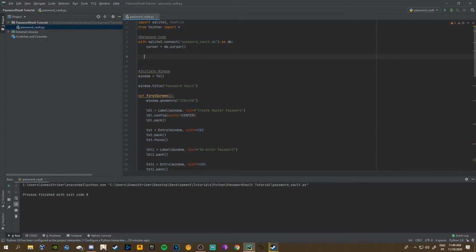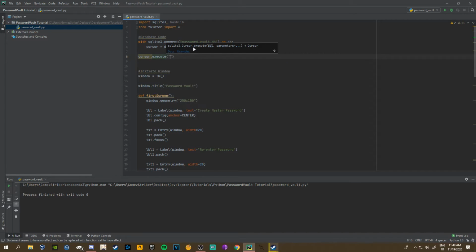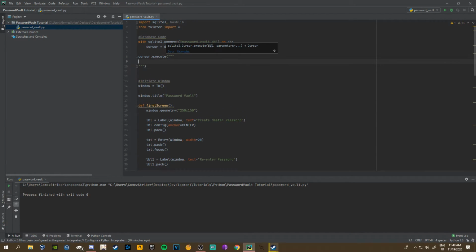Next thing you want to do is cursor.execute, then parentheses, and then what you want to do is put 6 quotation marks. So type the quotation mark button twice, and then go in the middle and press enter. So you have 3 on each side. Okay, and then this is important. In full caps, you type create.